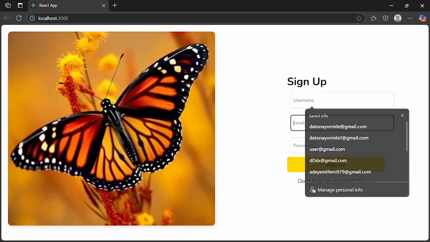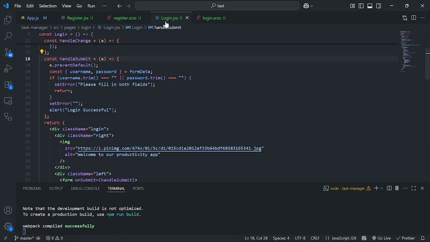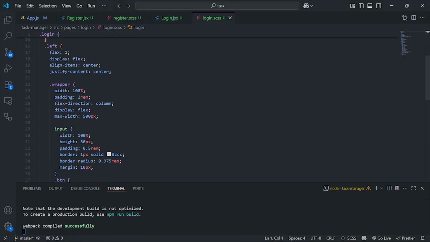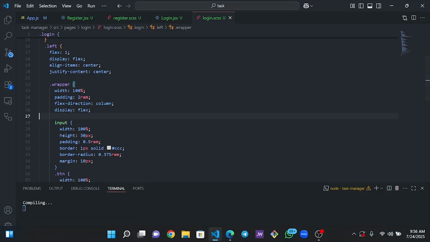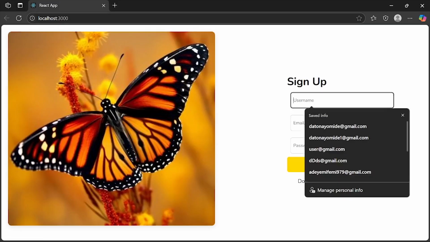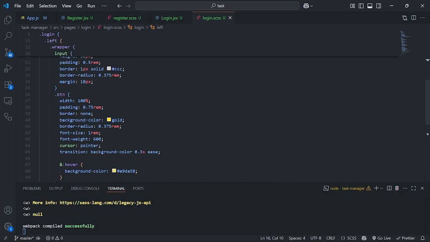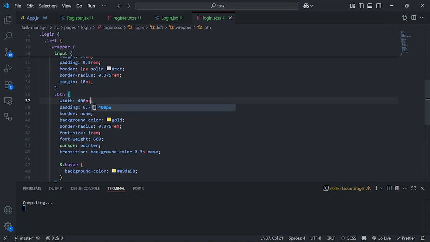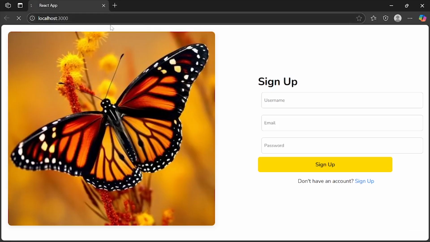So we have this, but why is this so small? First, let me go and check my login.scss. In my wrapper, let me remove the max-width and save this first and see. Coming back here and refreshing the page, it's still quite small. I'll go back to my code. In my input, instead of width 100%, let's give it a custom width like 400 pixels and save this. It's compiling. Let's go to the browser now. Yes, it's a little bit better.